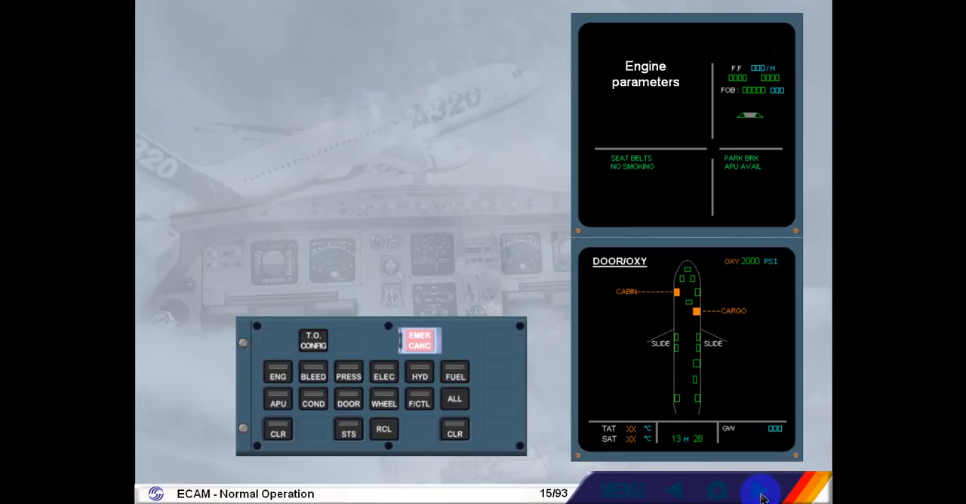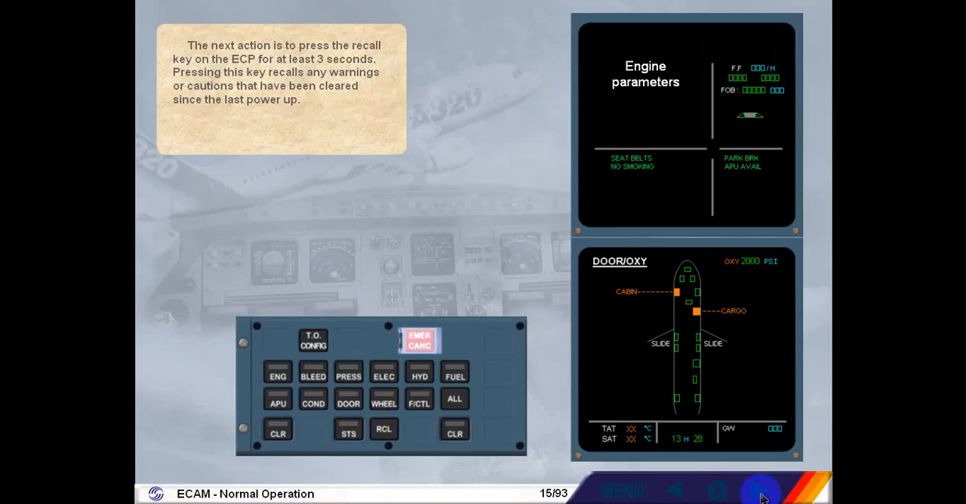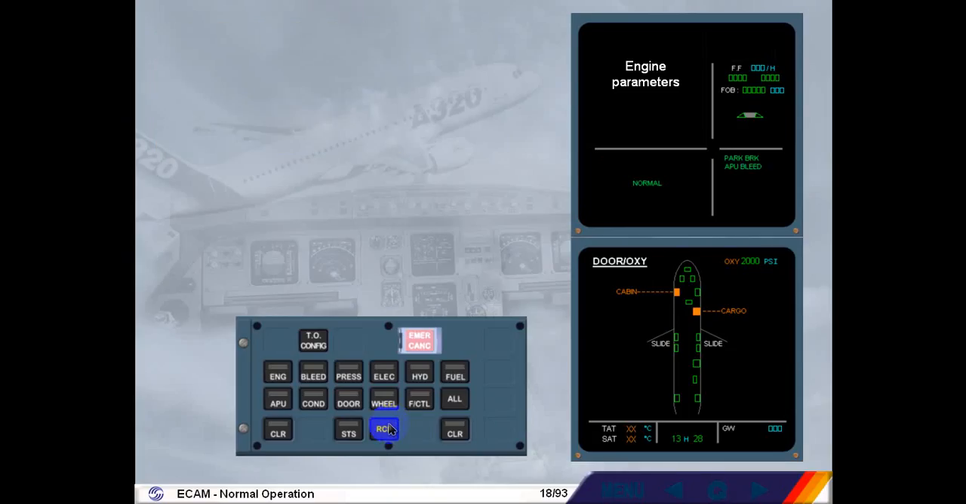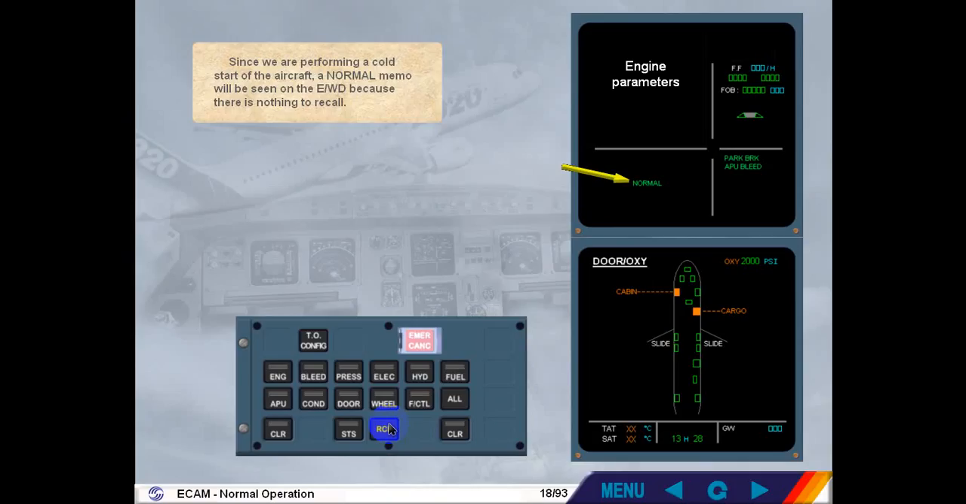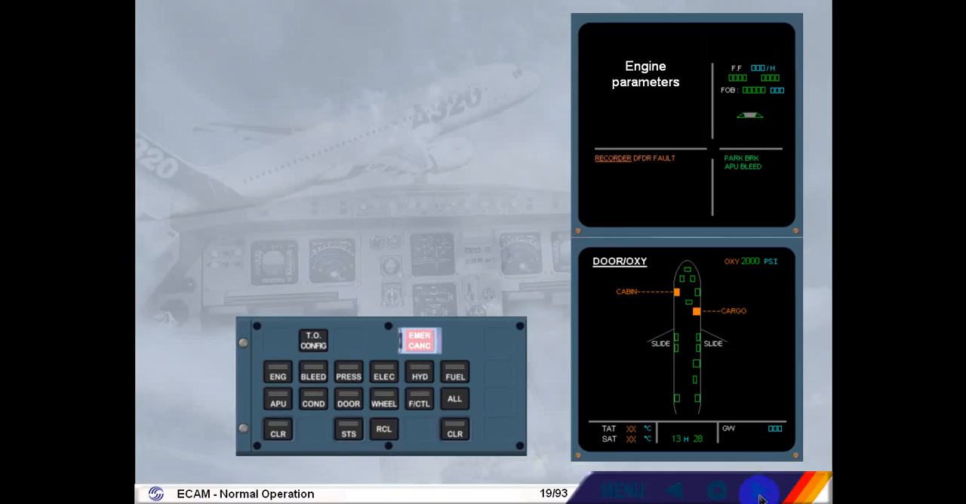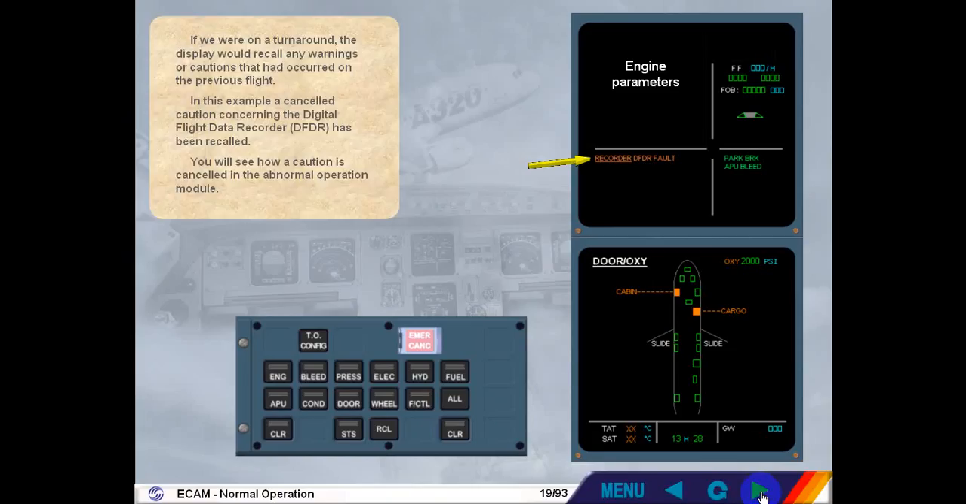The next action is to press the recall key on the ECP for at least 3 seconds. Pressing this key recalls any warnings or cautions that have been cleared since the last power-up. Press the recall key. Since we are performing a cold start of the aircraft, a normal memo will be seen on the engine warning display, because there is nothing to recall. If we were on a turnaround, the display would recall any warnings or cautions that had occurred on the previous flight. In this example, a cancelled caution concerning the Digital Flight Data Recorder, DFDR, has been recalled. You will see how a caution is cancelled in the abnormal operation module.